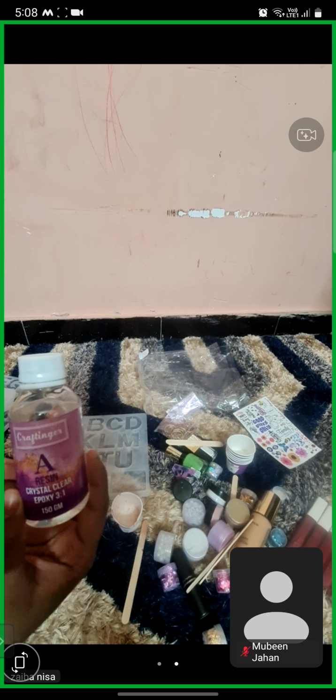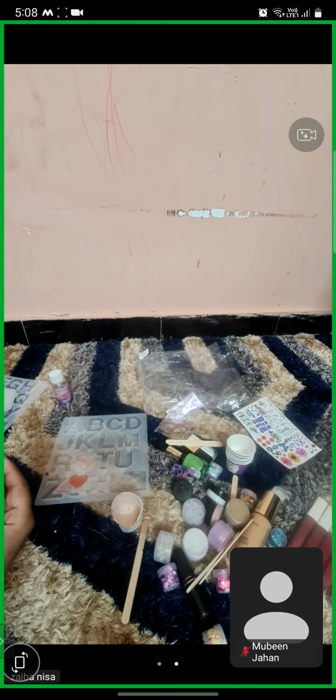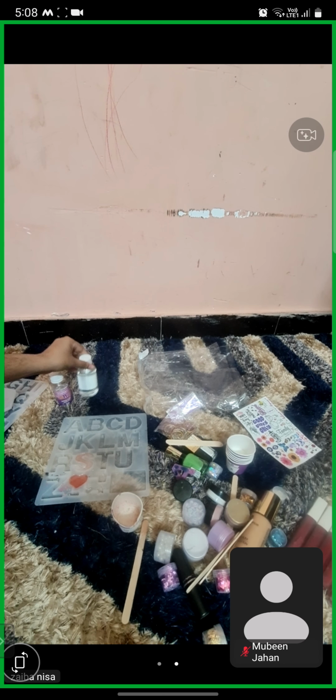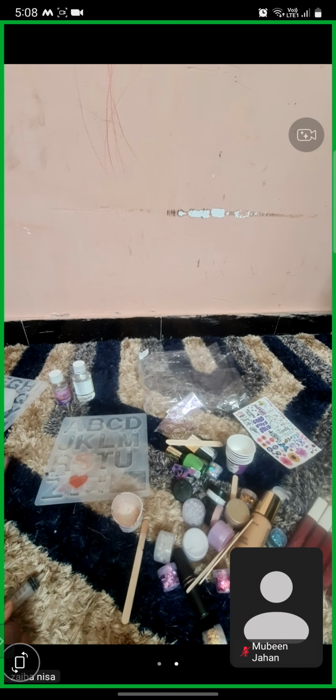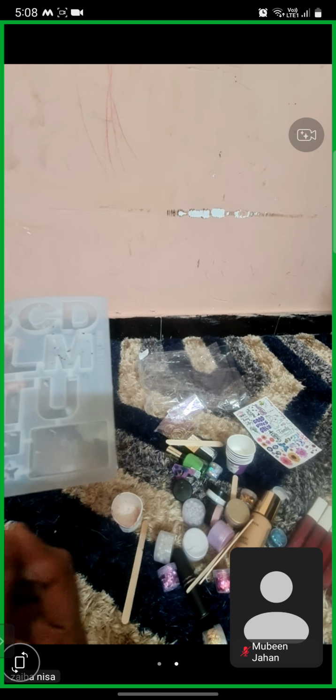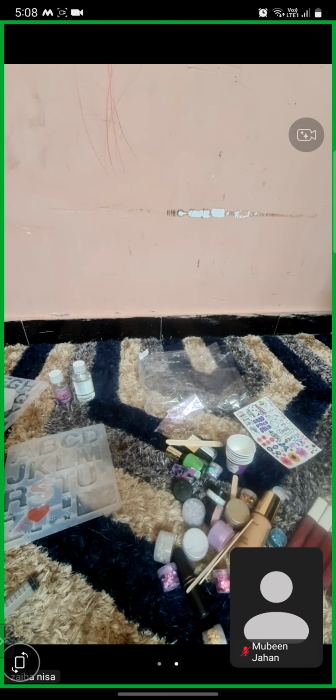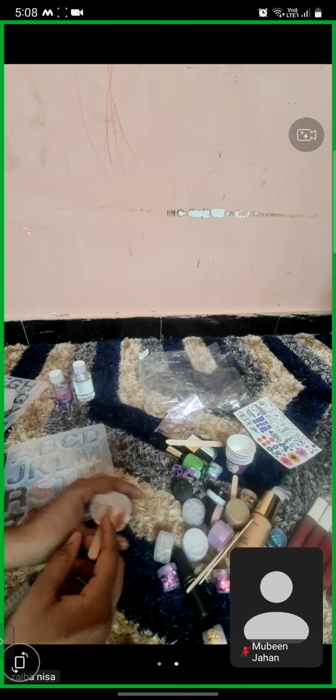Firstly, what will we measure? We will measure the resin. After resin, we will take the hardener. So before starting, let me tell you one thing: how to measure how much resin and hardener you require for a single thing you are making. Okay, how will you measure the things, students? Does anyone have any idea?